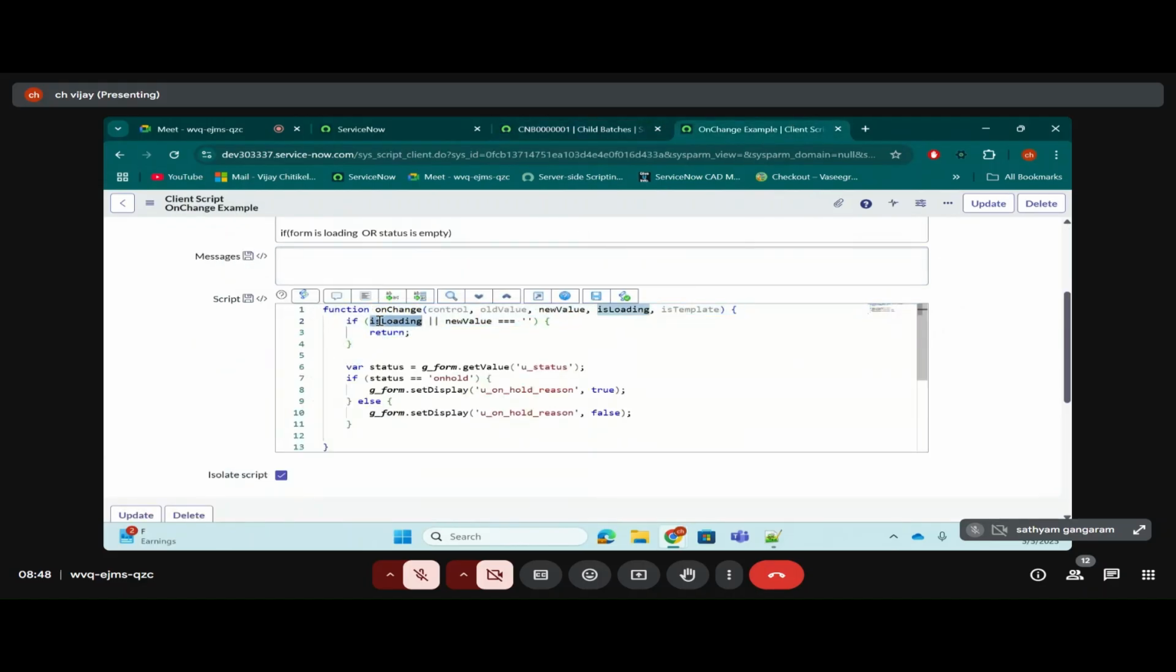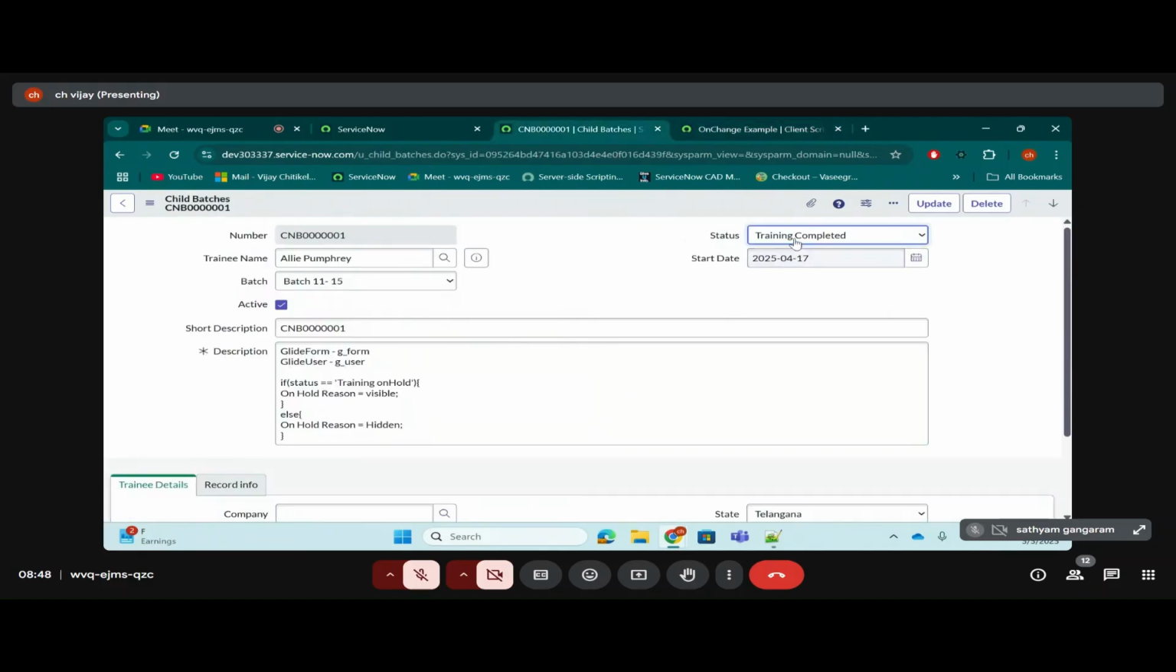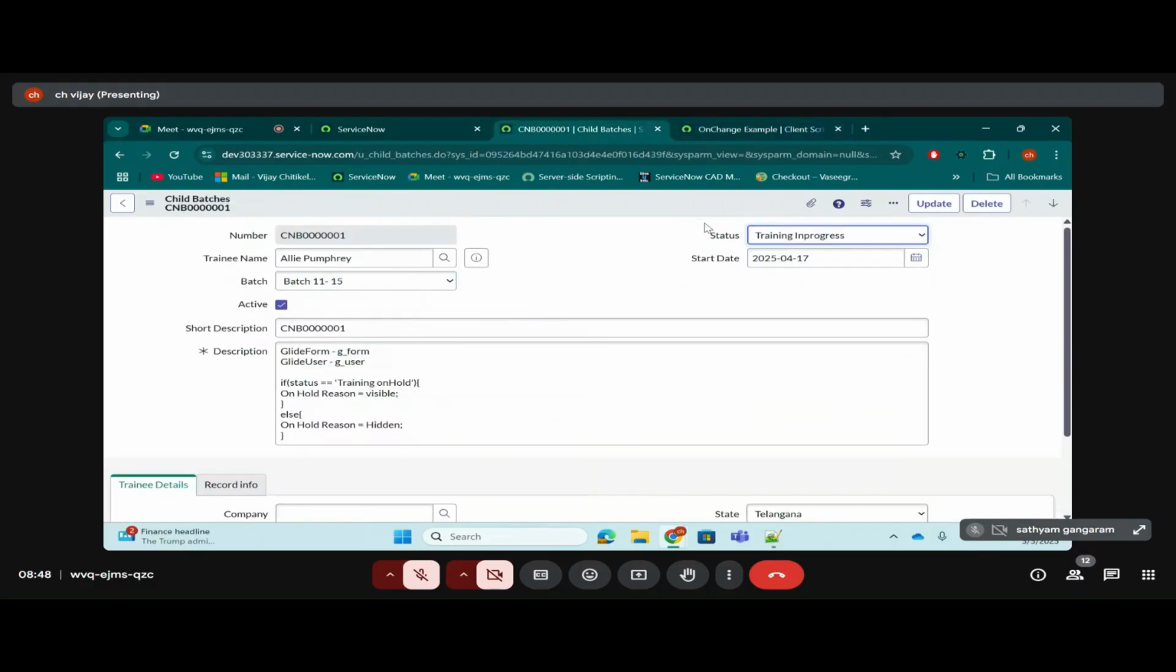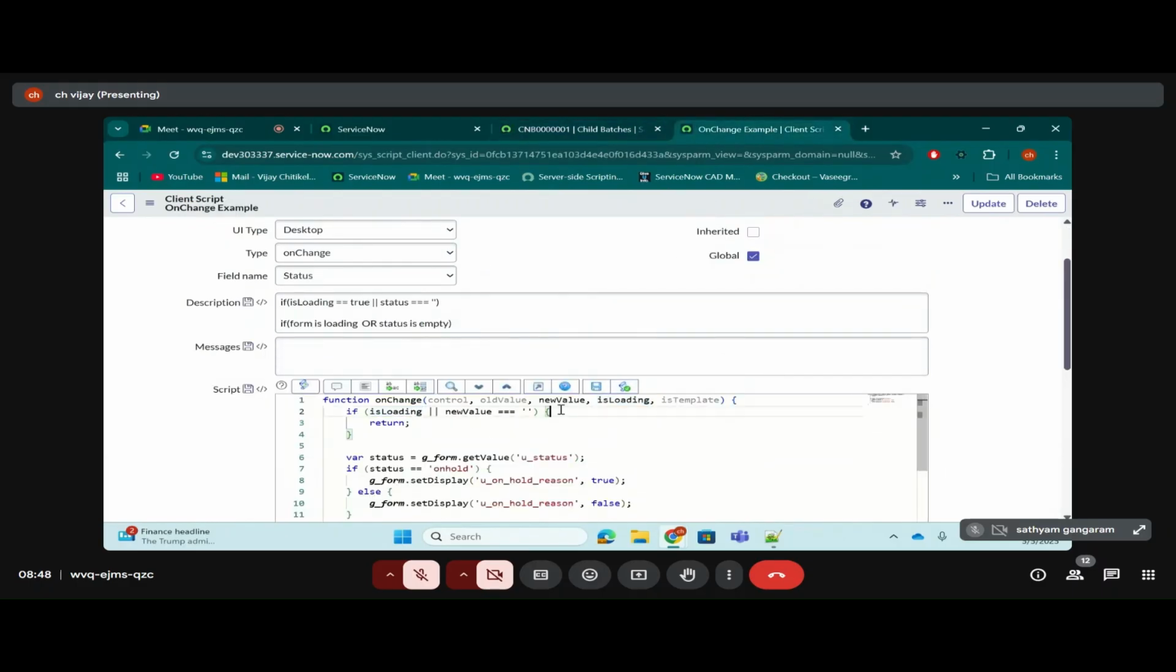Is the form loading? No. In this case, I didn't load the form. See, I changed the field value again. I change the field value, it will come from here. Is the form loading? No. Is the new value, which means the status value, empty? No. So that's why it didn't enter into this if condition, it is coming here directly. It is executing these lines.